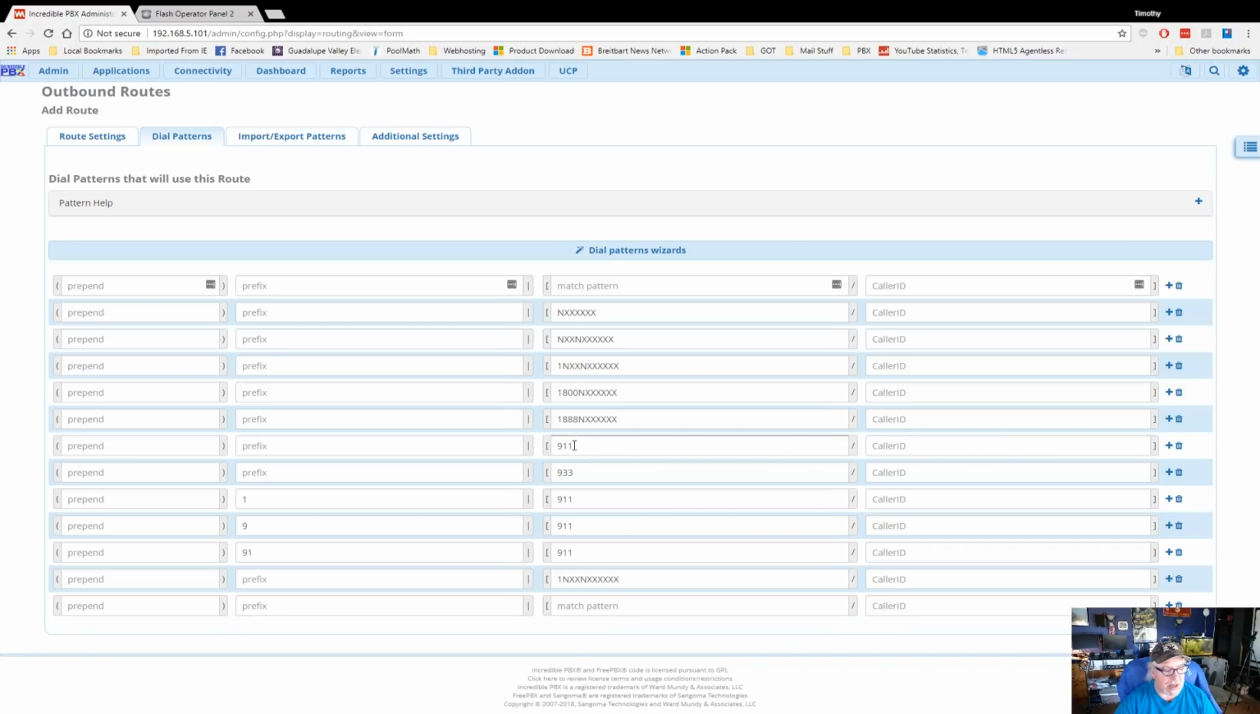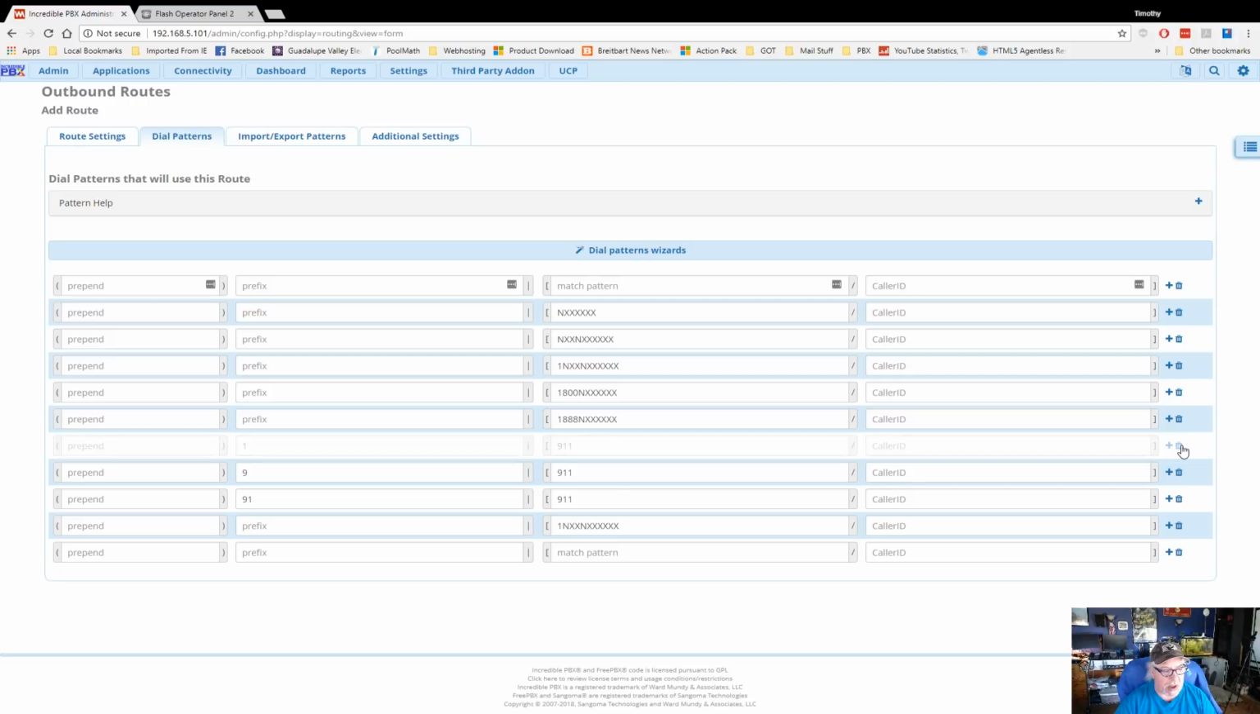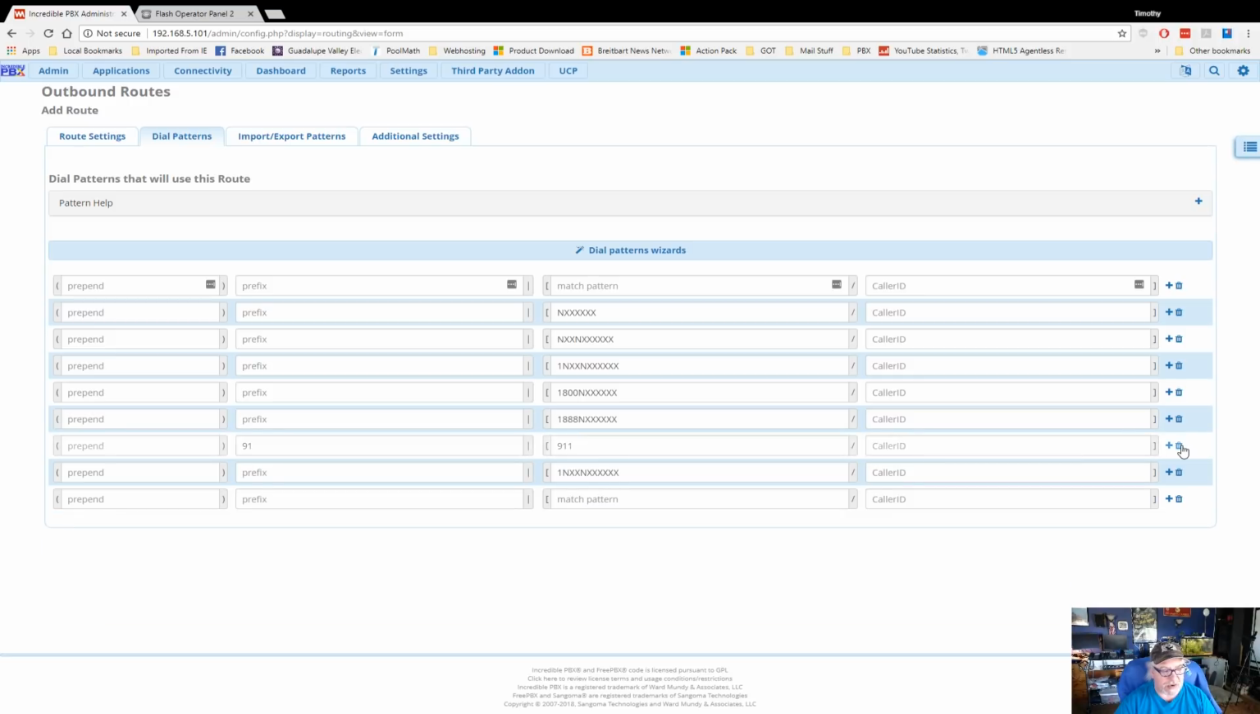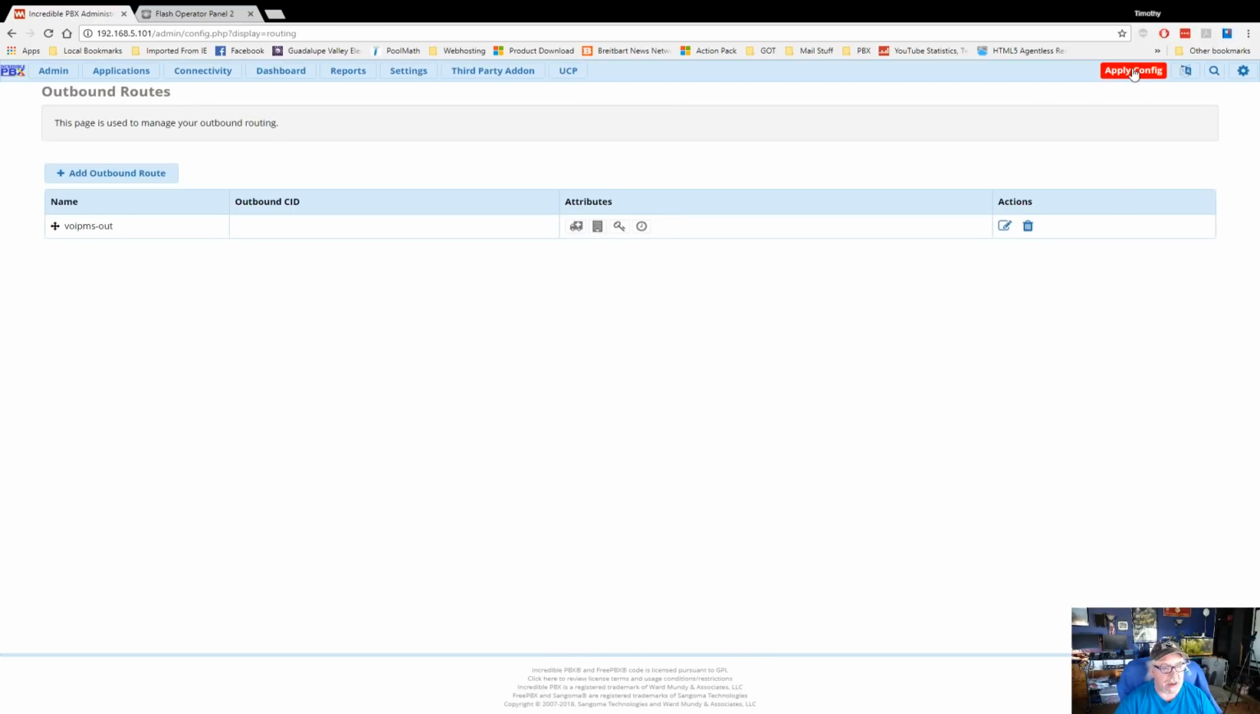833. The other thing I'm not going to put in here are emergency routes like 911, 933, 911, 911. So I'm going to get rid of those because I don't use 911 on my VoIP system. Don't trust it. I use my cell phone. So these patterns should be enough for us to use. Let's just go over them one more time. I'm going to go ahead and submit and then apply.